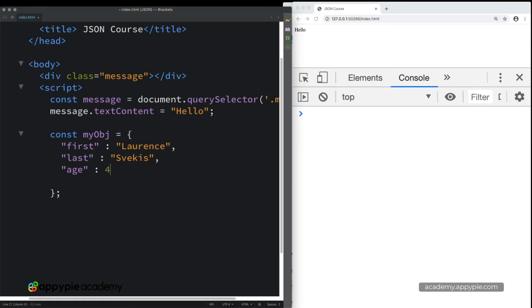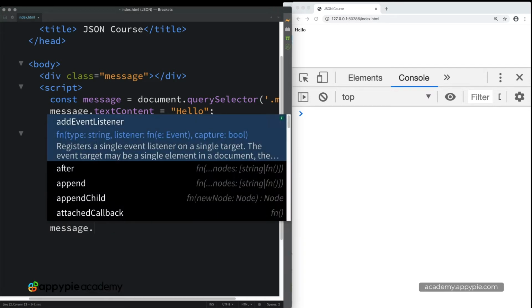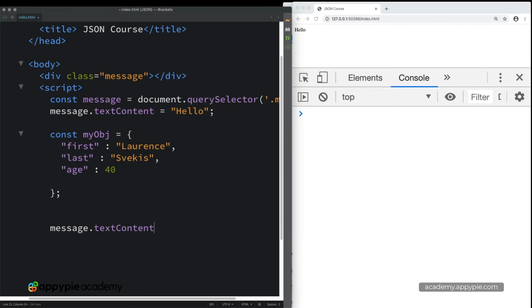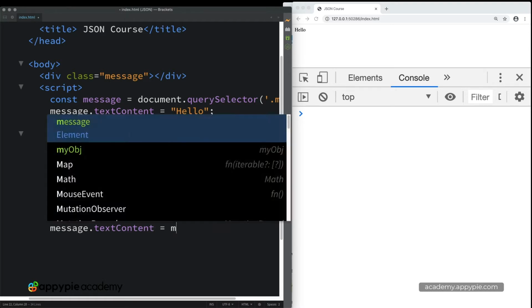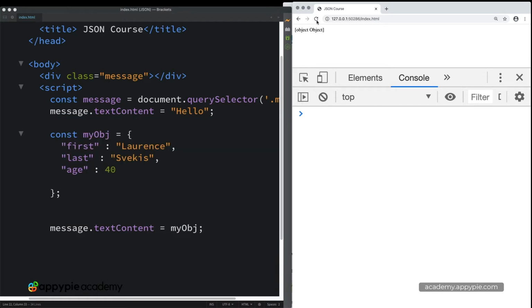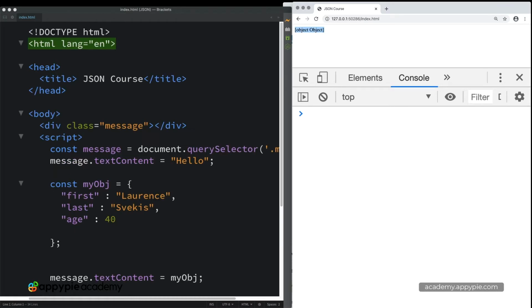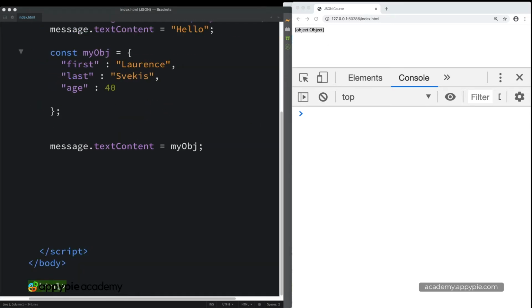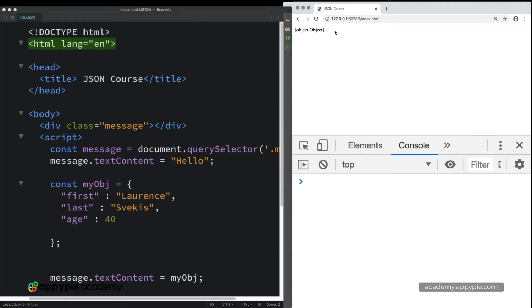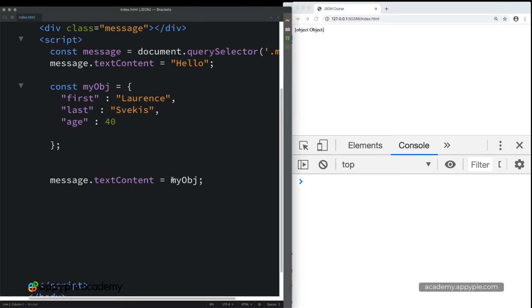So do age. So if we want to output it into the element area, and we do the my object, we do message, text, content, and just equal that to my object. And refresh, and we get this thing that says object, object. So that means that we can't naturally output an object, and it's not going to be something that we can easily read within the element, because it's not a string, and it's expecting a string value.